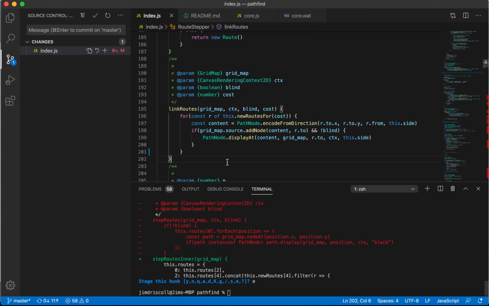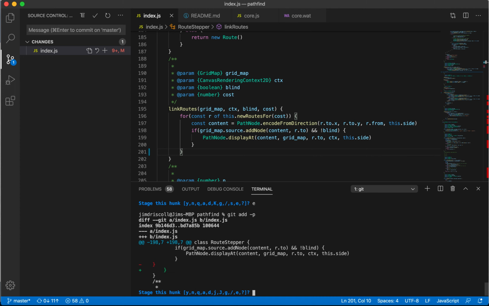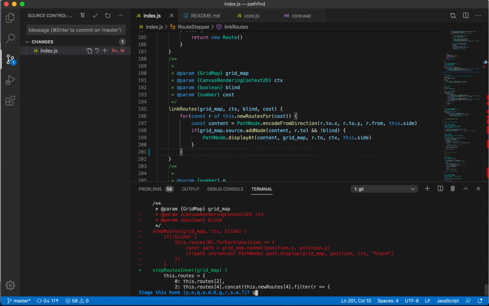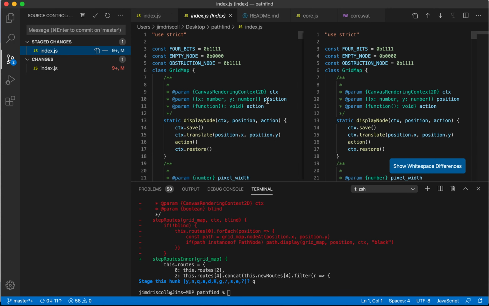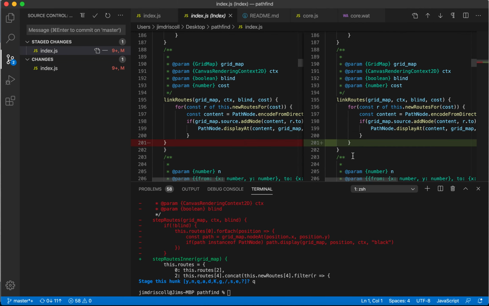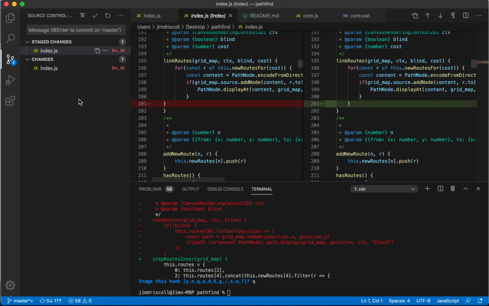So this is telling me I've got a change here, even though I haven't seen it before. This is probably another of those situations where it saw that the spacing had changed and it decided I don't need that. So I'm adding that to the index. Show whitespace differences. Thank you. So that's now here in the index.